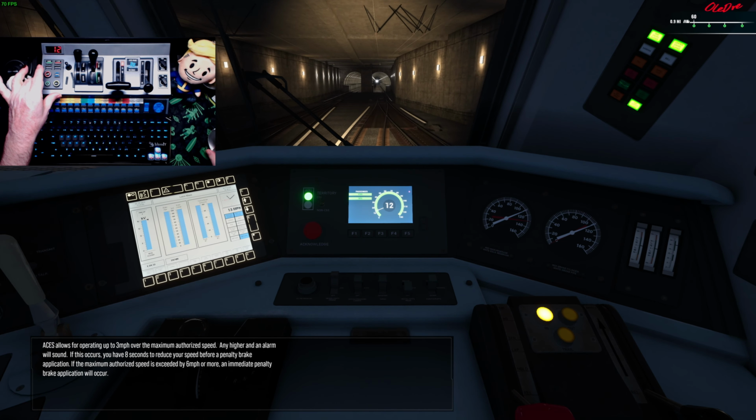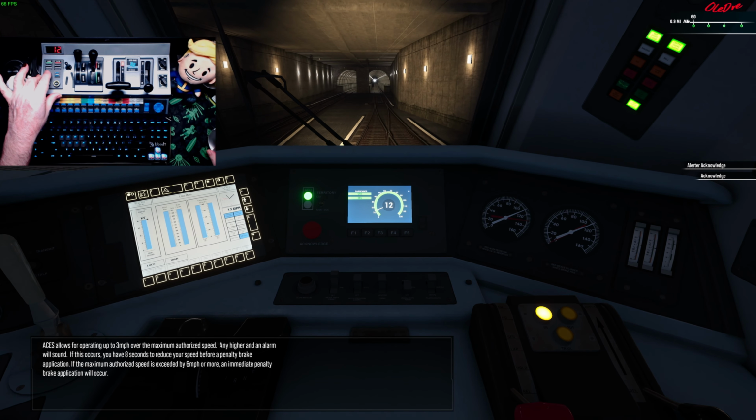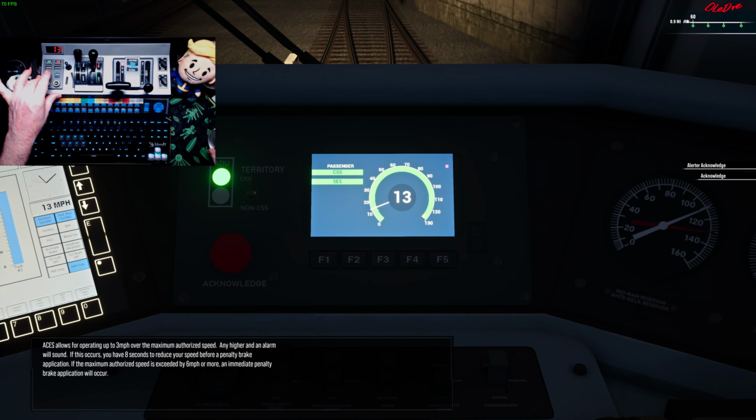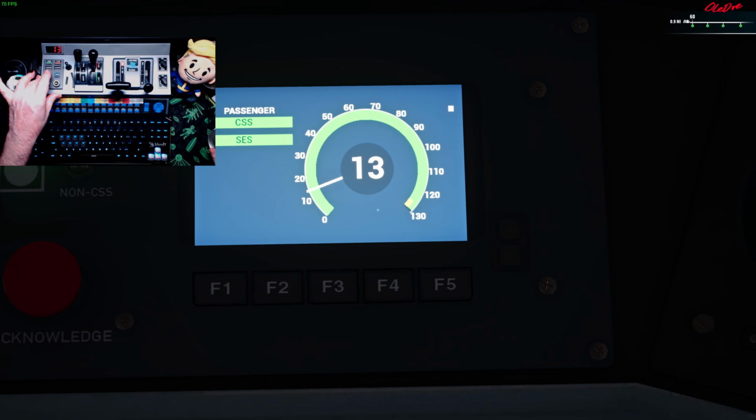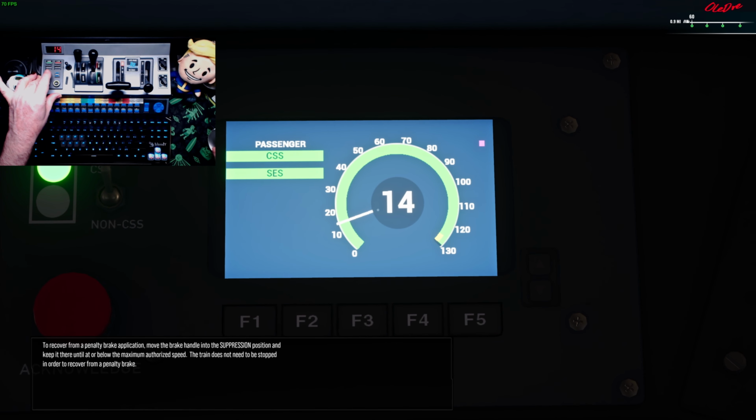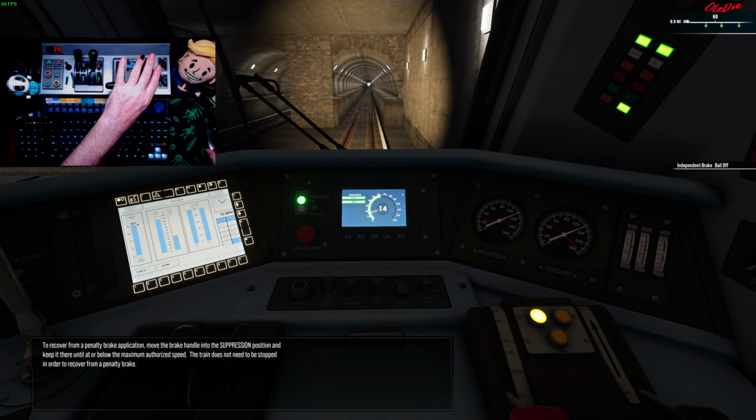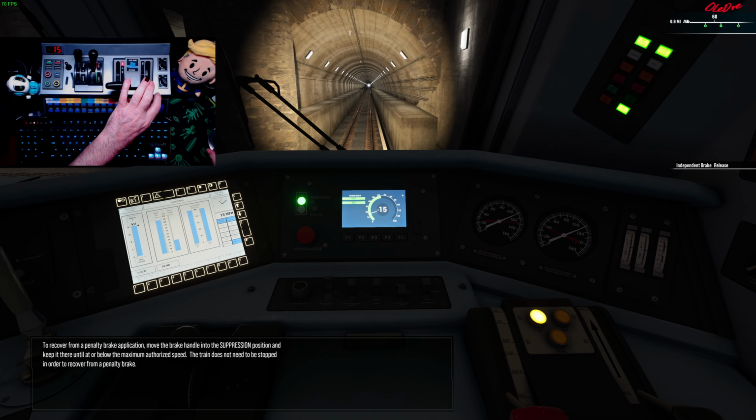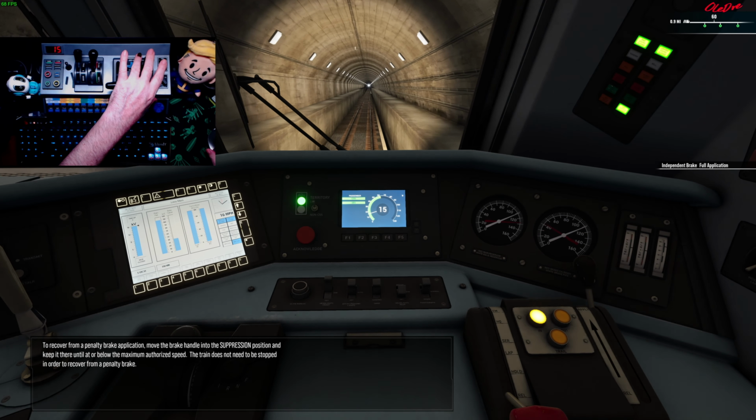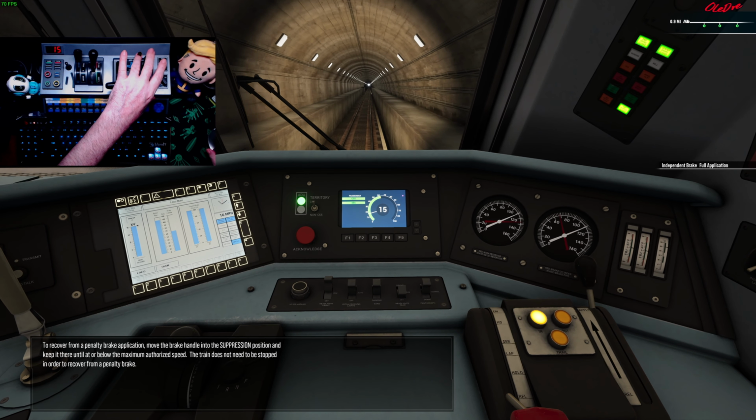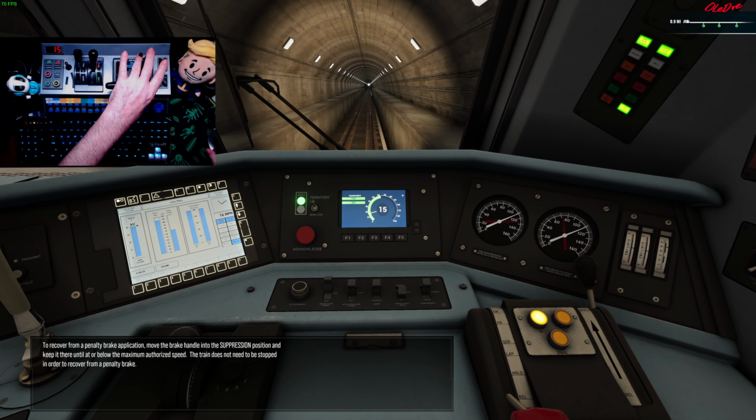If the maximum authorized speed is exceeded by 6 miles per hour or more, an immediate penalty brake application will occur. To recover from a penalty brake application, move the brake handle into the suppression position and keep it there until at or below the maximum authorized speed. The train does not need to be stopped in order to recover from a penalty brake.